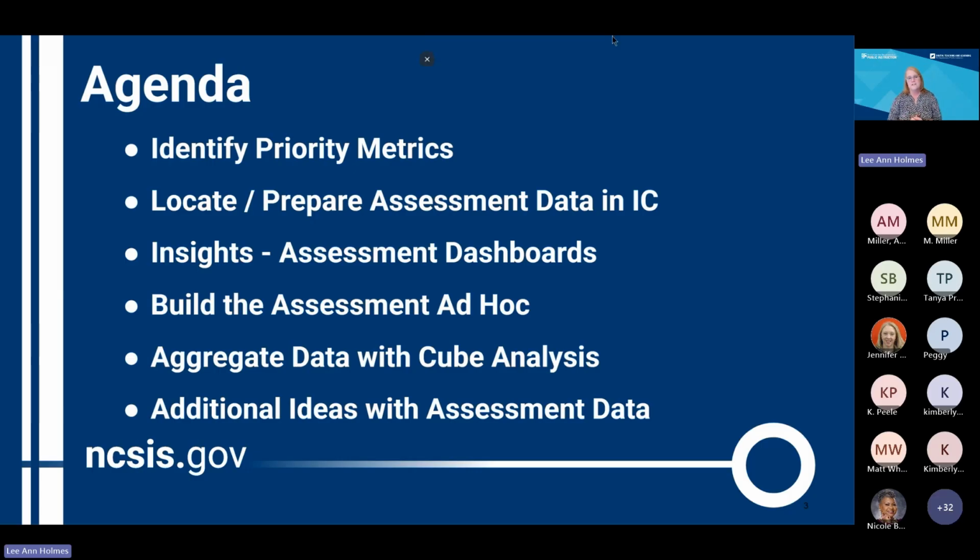Okay, so the agenda for the session today is we are going to talk about some priority metrics. We're going to locate and prepare some assessment data in Infinite Campus. We are going to look at the assessment dashboard briefly in Insights. We are going to build an assessment ad hoc. We are going to aggregate data using our cube analysis, and I'm going to talk to you about some additional ideas with assessment data that you could possibly do to make the work easier as you're looking at data. So I have a lot on the agenda, so let's go ahead and get to it.